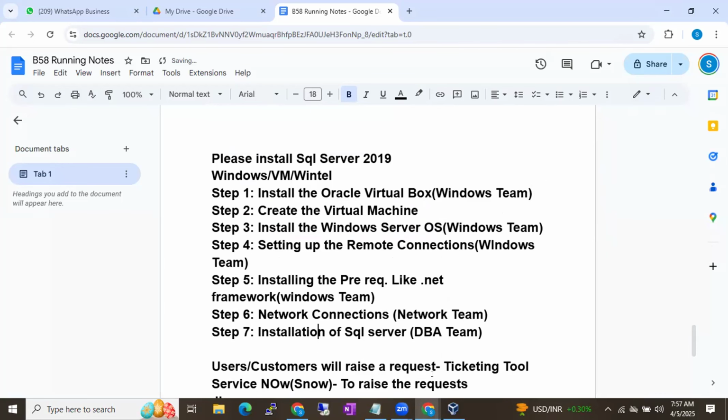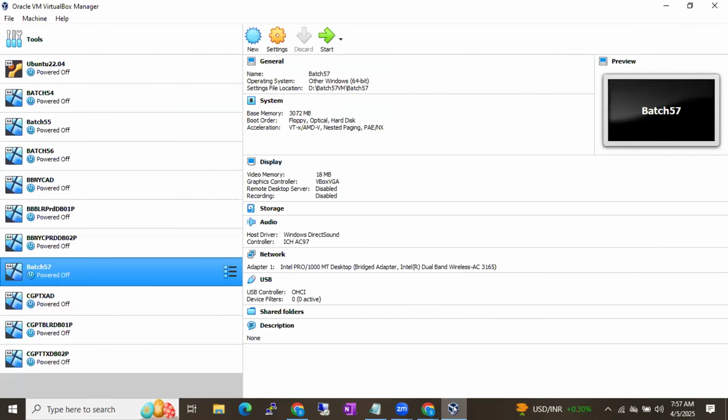Okay, fine. So now I have to create a virtual machine. As I said, what is a virtual machine, guys? How to create the virtual machine? Virtual machine means we have to allocate the resources. Once we allocate the RAM, once we allocate the CPU, once we allocate the storage, that's it, the virtual machine will be created.